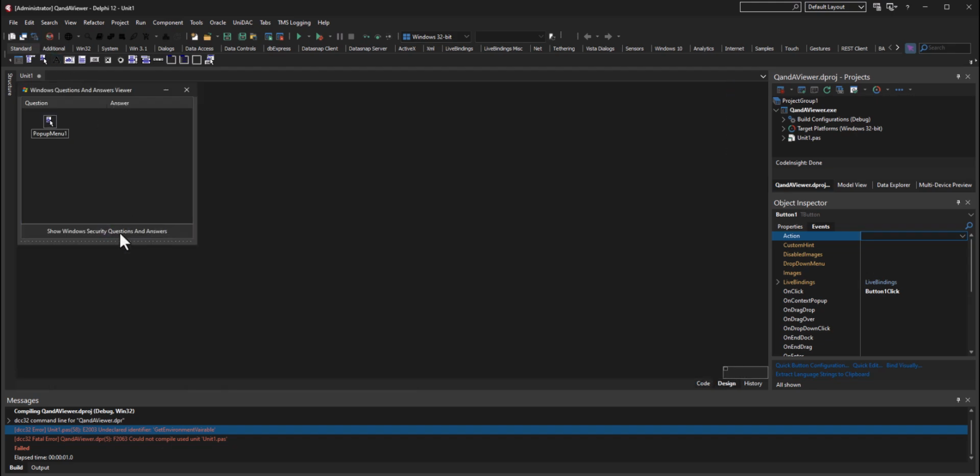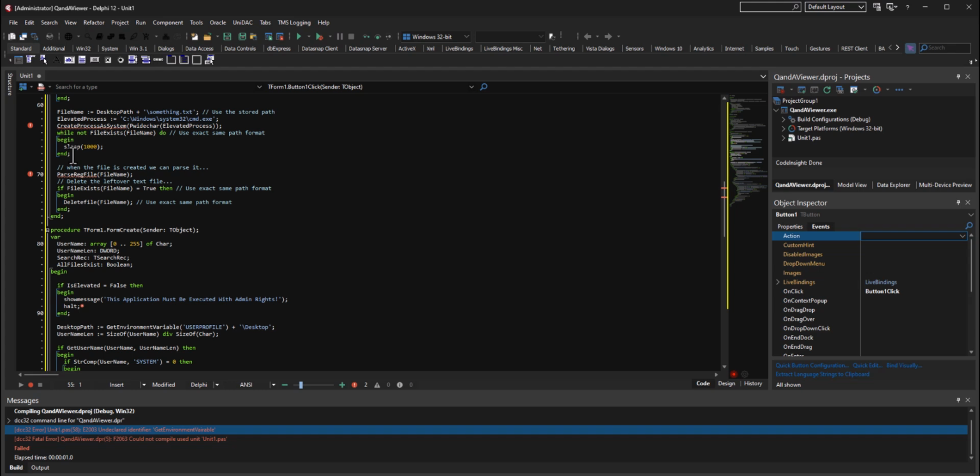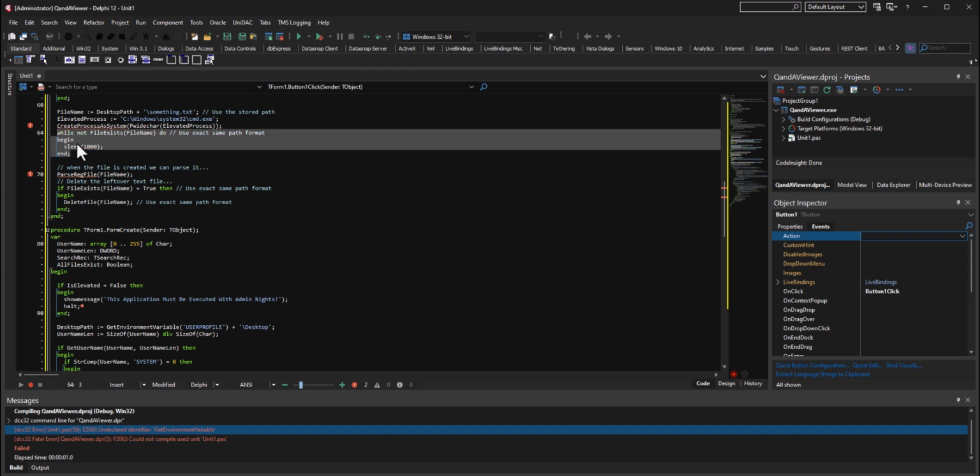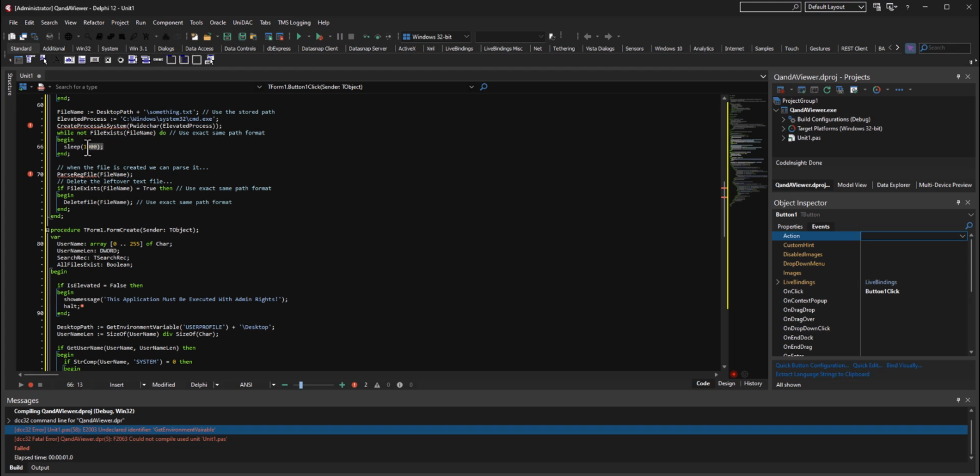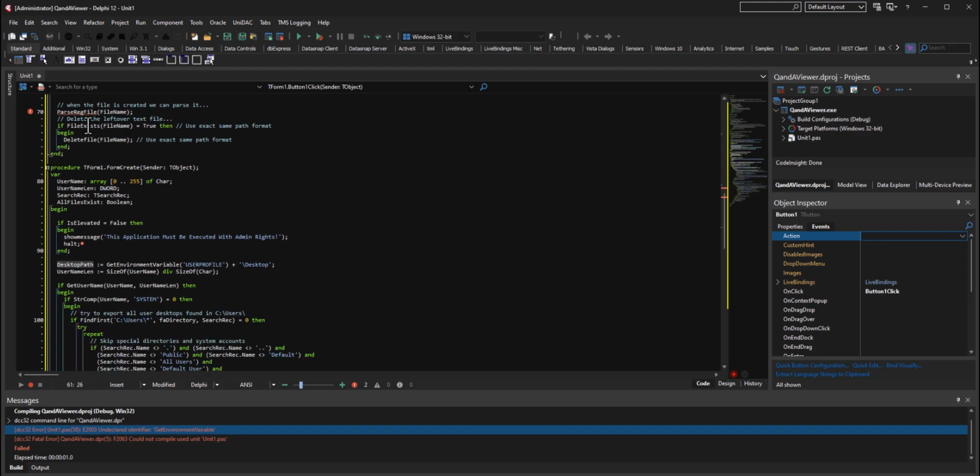So then on this, it's going to proceed. Once it's not sleeping anymore, it says, oh hey, our elevated process just grabbed all the registry information that we needed to be able to view the security questions and answers. So now we can proceed. Then we're going to parse that registry file that we extracted, which is the file name, something.txt on our desktop, right? So we're going to parse it.